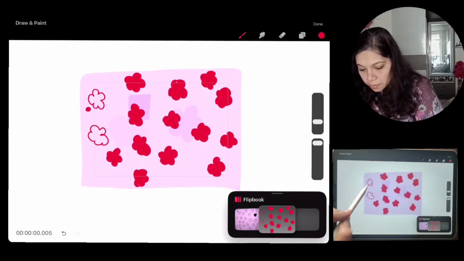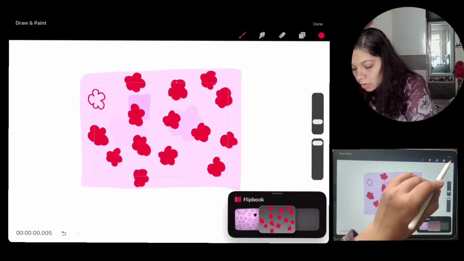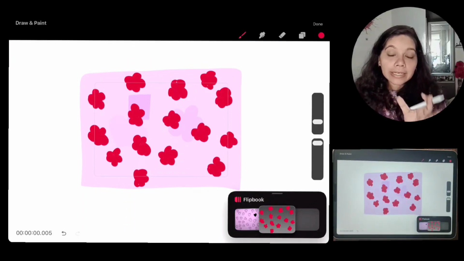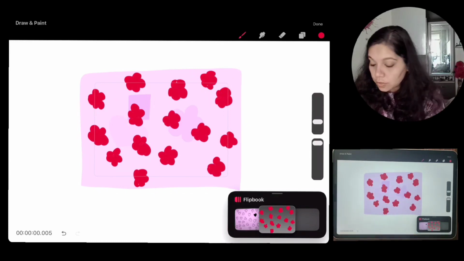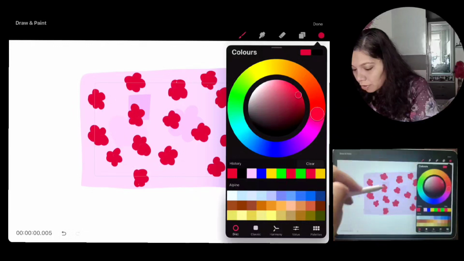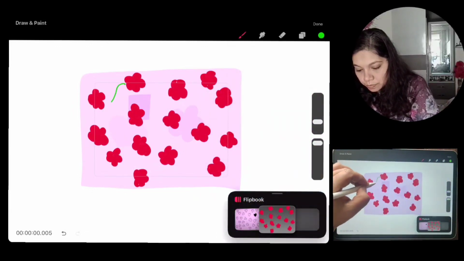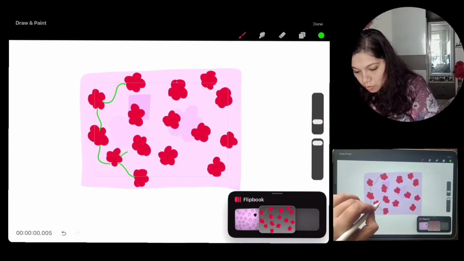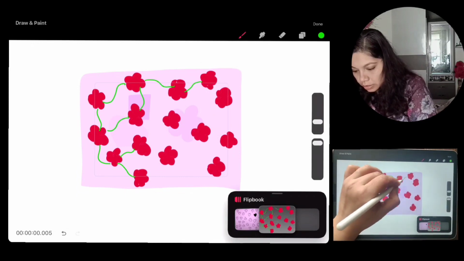But because most of the people in my comments ask me, do we really need Procreate or will just Procreate Dreams work? So I try to create animation just on Procreate Dreams using just the Procreate Dreams features. I'll just modify this a little bit. I'll use a green color and I'll add some more things to this.